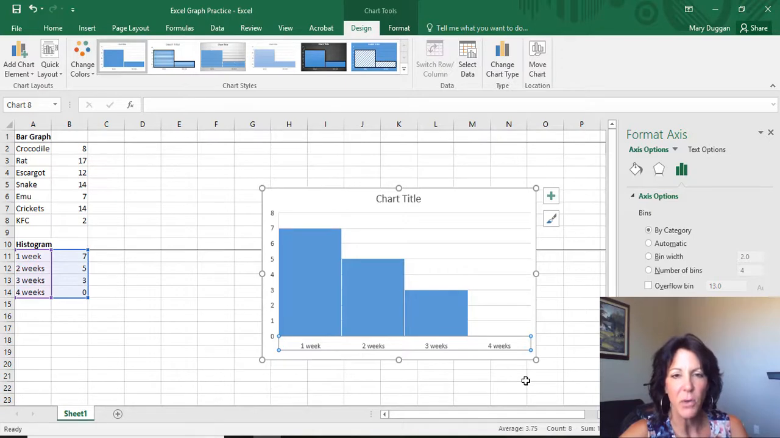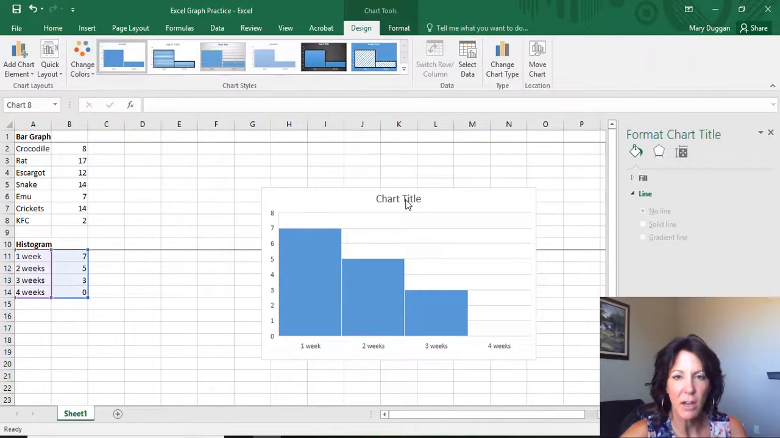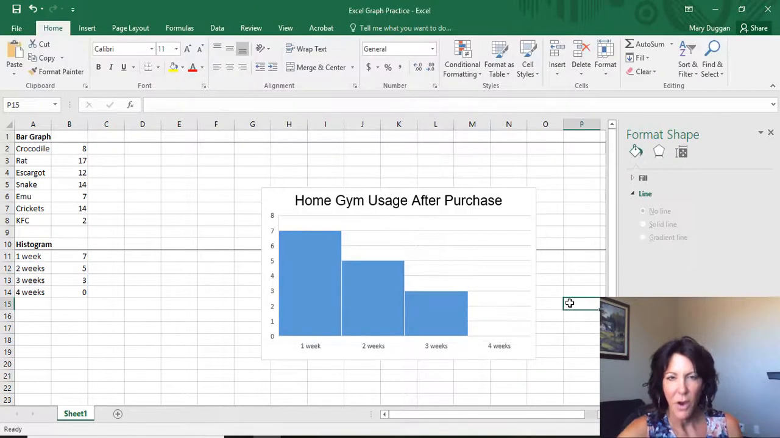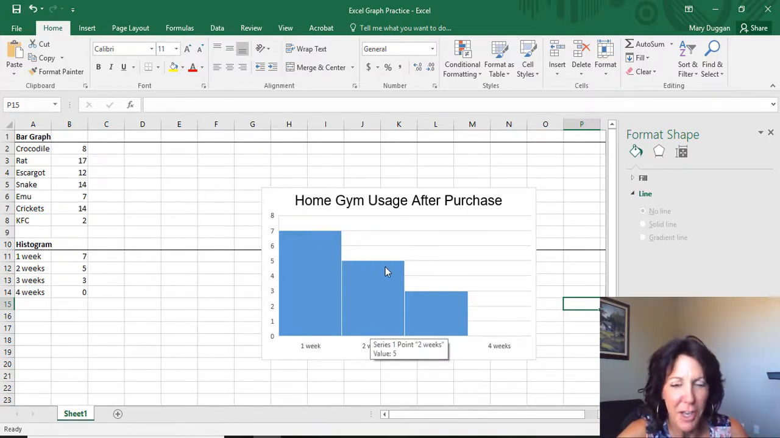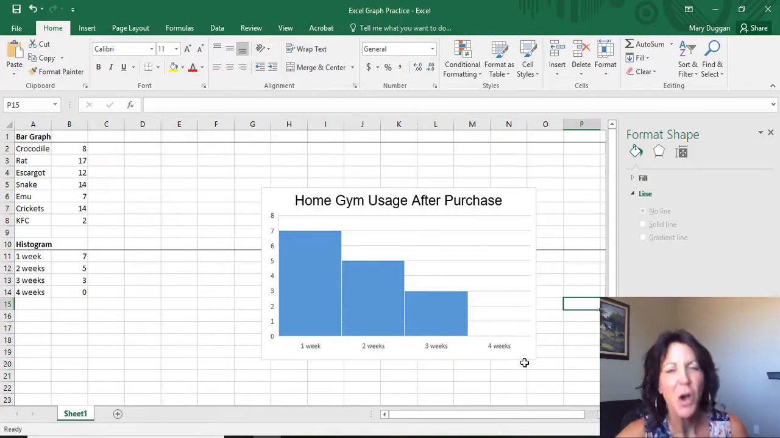And so I'm going to very quickly put in the chart title for this. Home gym usage after purchase. So when you buy a home gym, in the first week you use it 7 times. In the second week you use it 5 times. In the third week you use it 3 times. And then the fourth week, not at all. Hopefully that's not the case for you and your exercise routine, but there you go.